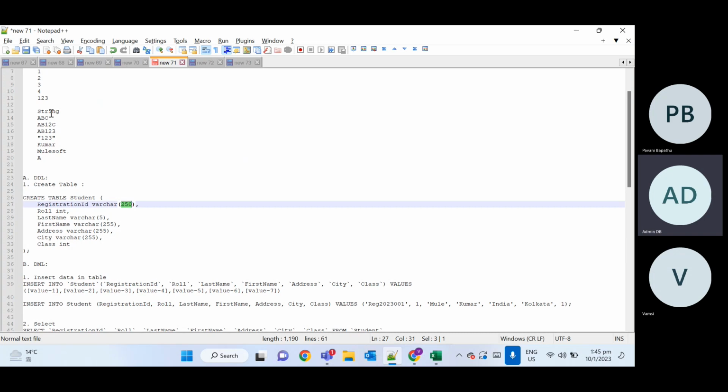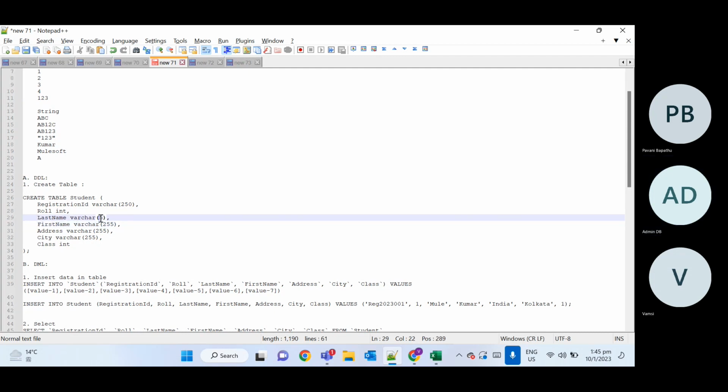So varchar will denote string data type, and this will tell how many characters will be there in the string. Then we have roll number of integer data type, then last name, first name, address, all of string data type, and then class is again of integer data type. So in this way, you can create a table.